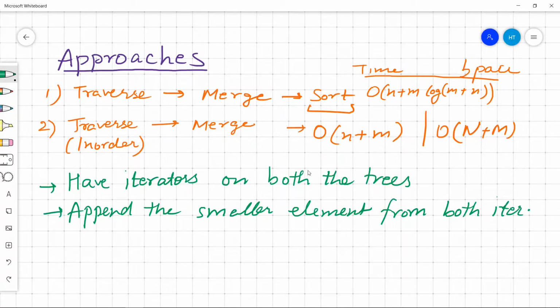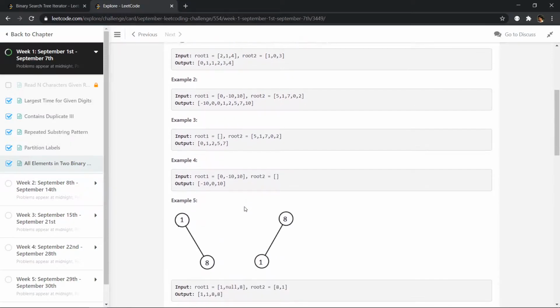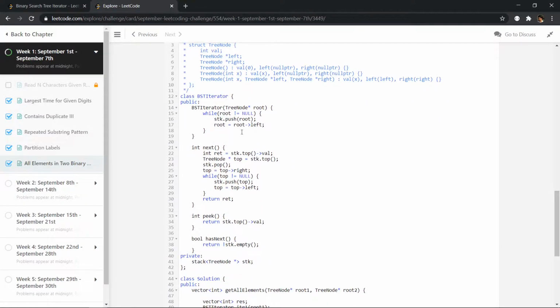The complexity of this solution depends on the way you implement the iterators. There are various ways to implement the iterators, so I'll be discussing how I solved this problem. We have created another class called BST Iterator and it has three functions: next, peek and hasNext. The hasNext function returns whether we have traversed all the elements or not. Peek returns the value of the current element, and next returns the current value and moves the iterator to the next value.